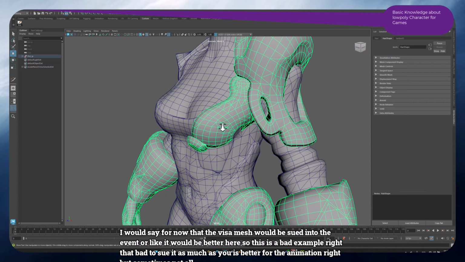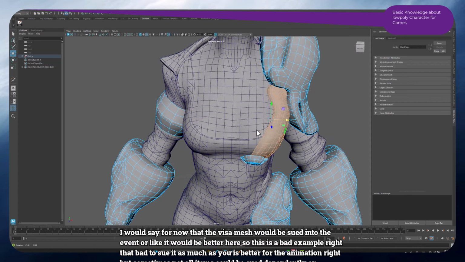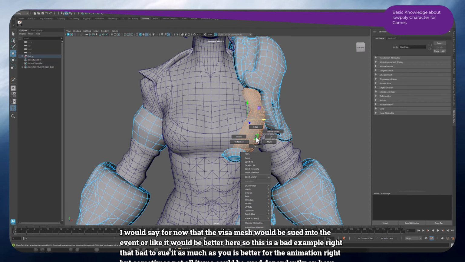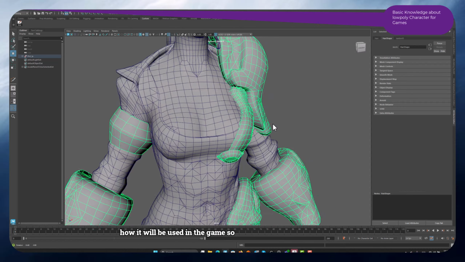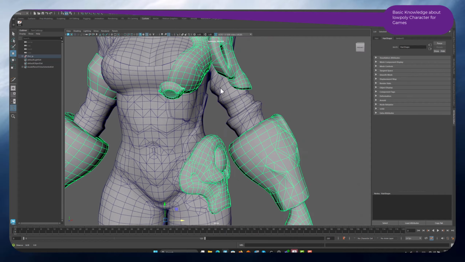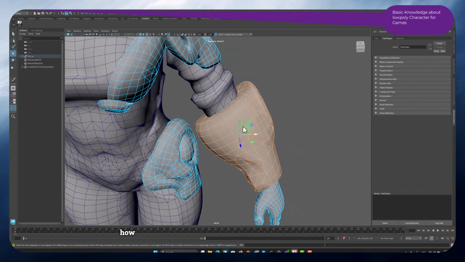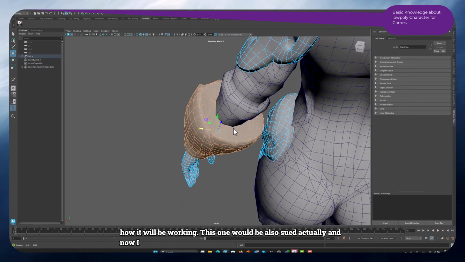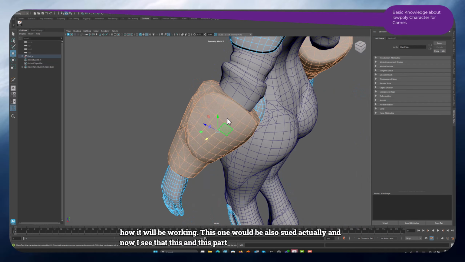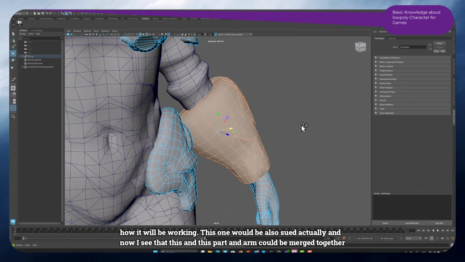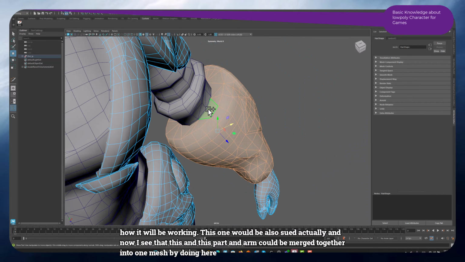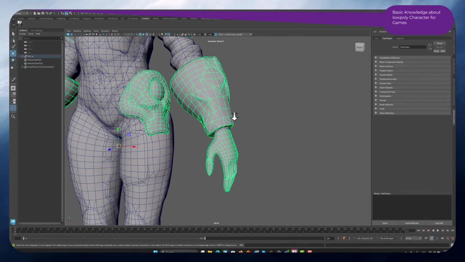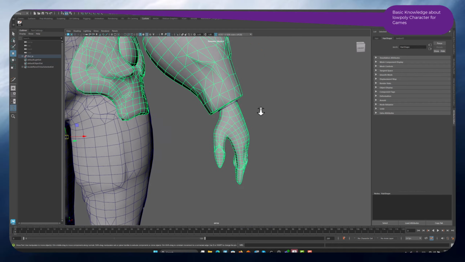But sometimes not all items can be sewed, depending on how far it is from the body, what purposes it has in the future, and how it will be used in the game. So you need to know everything about how it will be working. This one could also suit. Now I see that this part and the arm could be merged together into one mesh by sewing the edges here. But here it's another way, though I would suggest sewing it.